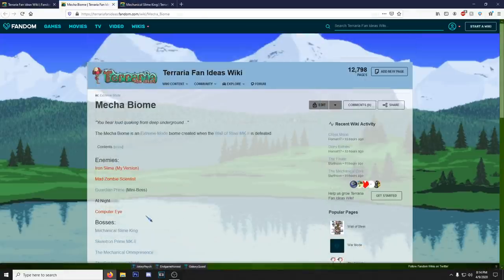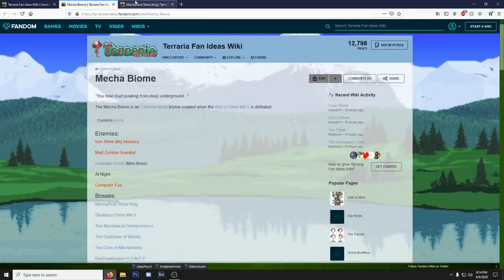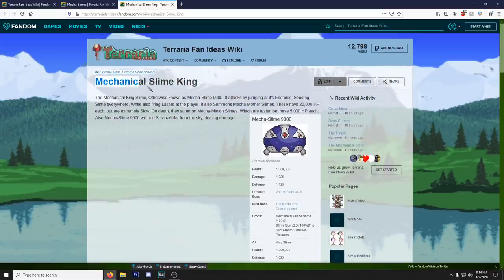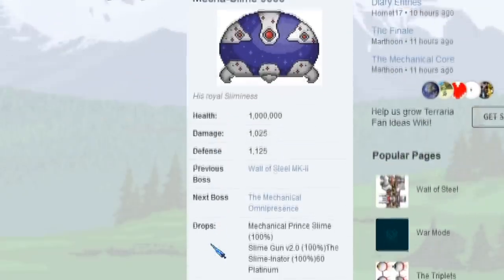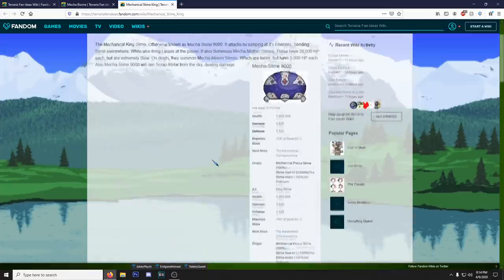Let's just pull up a bunch of things here. If there's no pictures, I'm not clicking on nothing. So let me see pictures. Oh, here we go. Mechanical Slime King. He has a million health. Is there even a boss in Vanilla Terraria with a million health? So he's a little bit strong.